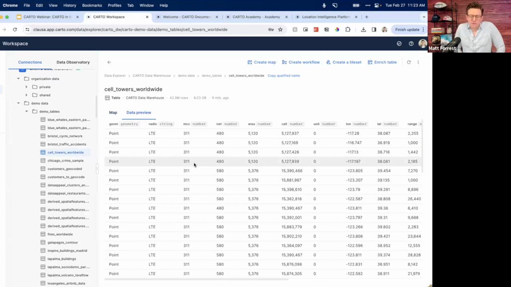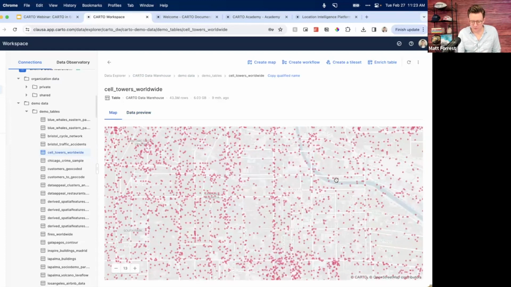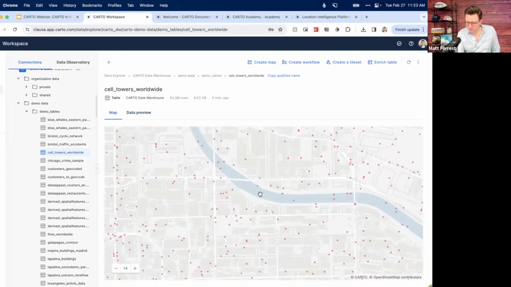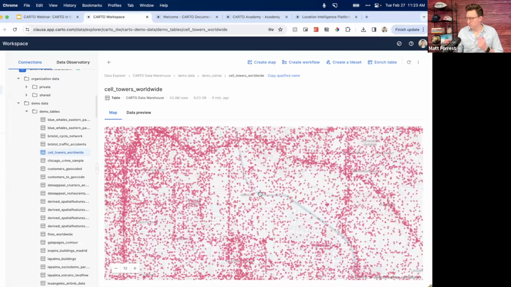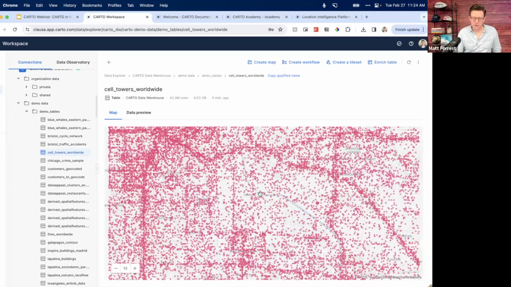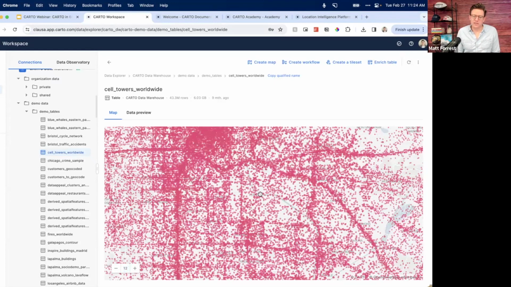This data is from OpenCell ID. It's a data provider that has every cell tower that they've mapped in their open database. The locations are somewhat anonymized, so they're not perfect. If you go back to the map here, you'll see there are cell towers in water, which obviously isn't real. They move those locations slightly for anonymization purposes, but for the most part, they're within a certain few meters of that location. So not too far off, as it were.